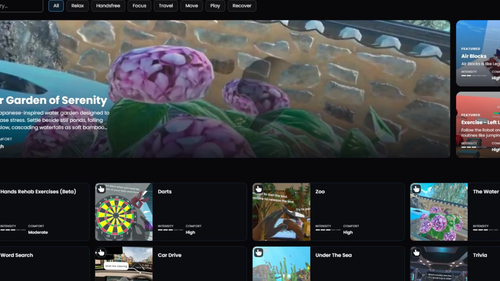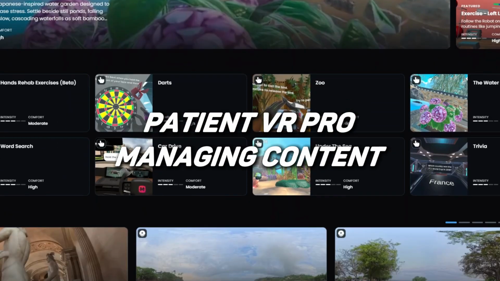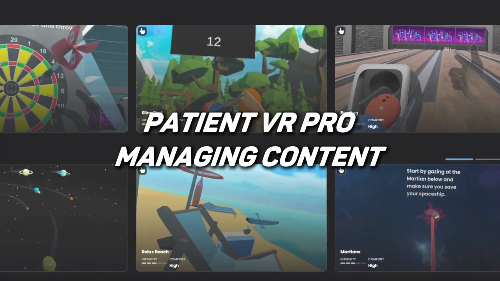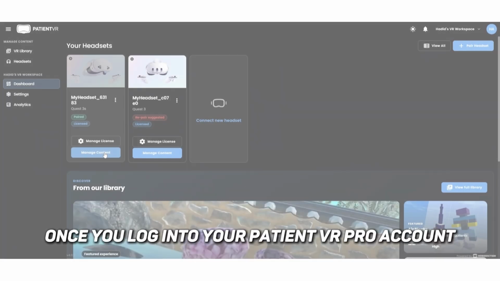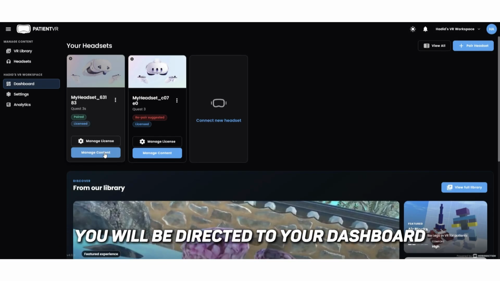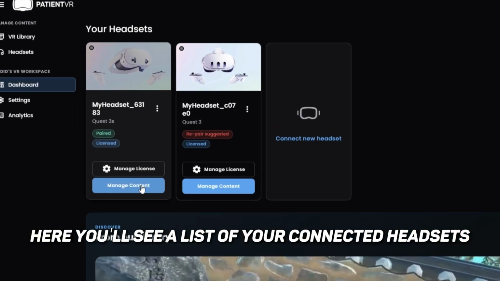Hello, today we're going to show you how to manage your VR headset content in PatientVR Pro. Once you log into your PatientVR Pro account, you will be directed to your dashboard. Here, you'll see a list of your connected headsets.